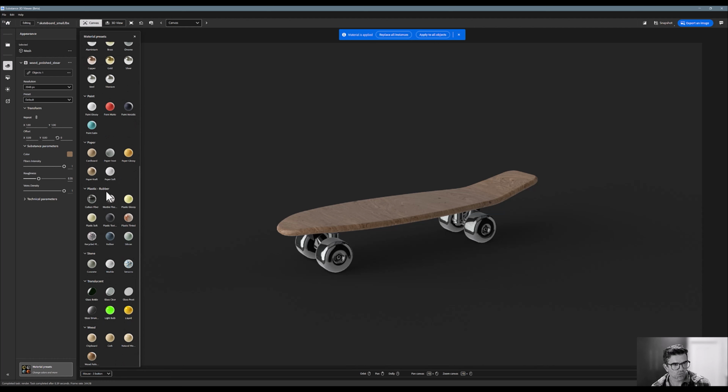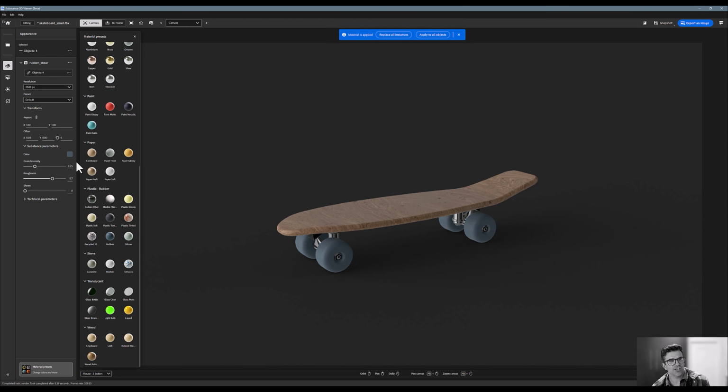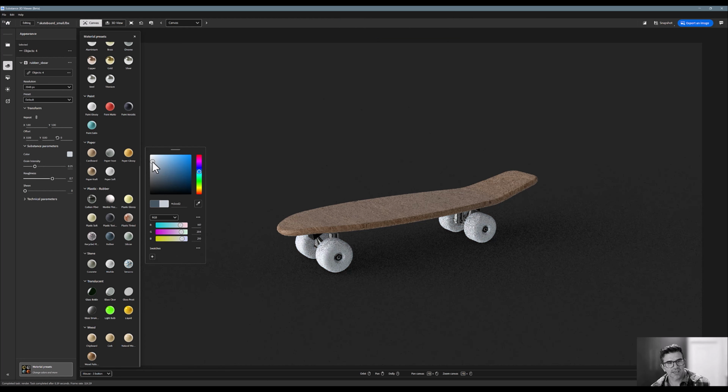So I can go into my plastic rubber section and just kind of drag and drop the rubber on there. But first, I want to shift select all of them and then drag and drop the rubber on here. And now I'd be like, I actually want to create, kind of into the mid-century modern thing, I'll just create like a lighter, almost like white wheel. And then let's take a look at the wood on top.